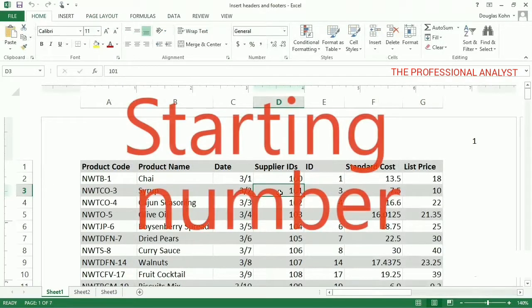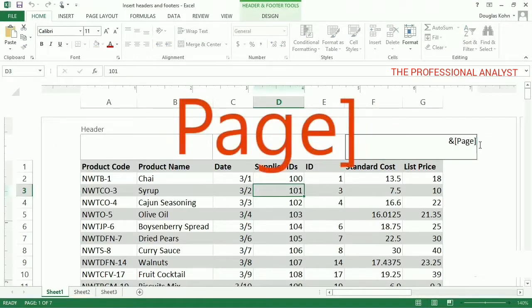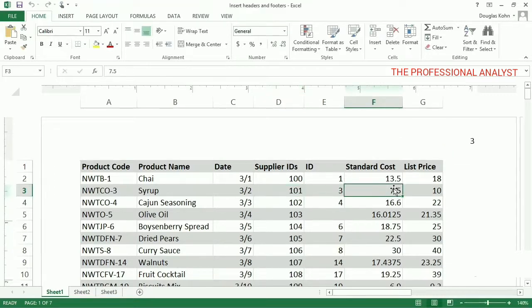If you want page numbers to start at a number other than 1, 3 for example, double-click the section with the page number. After the page &[Page], type a plus sign, the number you want to increase the pages by, 2 in this example, and a space. Click anywhere in the worksheet and the page numbers now start at 3. If you don't type the space, in this example, you'll get a first page number of 12, page 1, followed by the number 2.